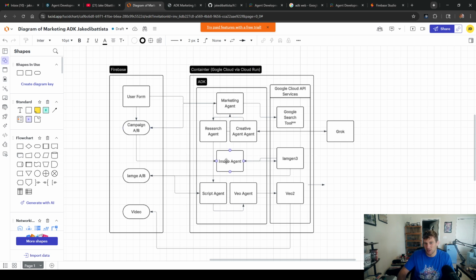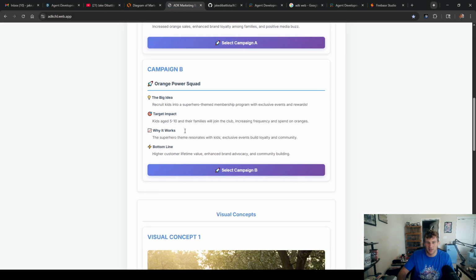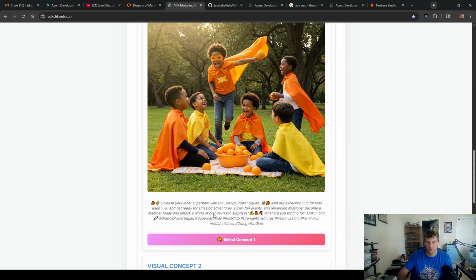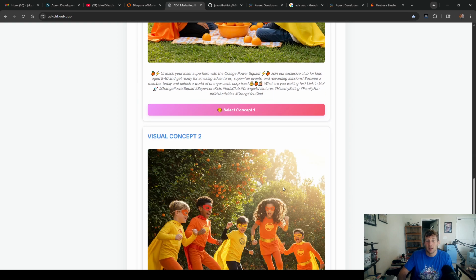And again, this image agent can call Imagen 3 and has instructions on, once it gets images back from Imagen 3, what to show to our front end service, which is like a static file. And you can see it's these kids playing with oranges, and that's wonderful. And it has a little Instagram caption for us.